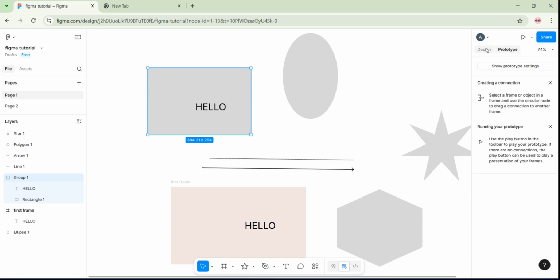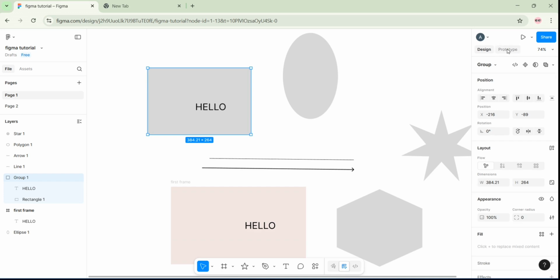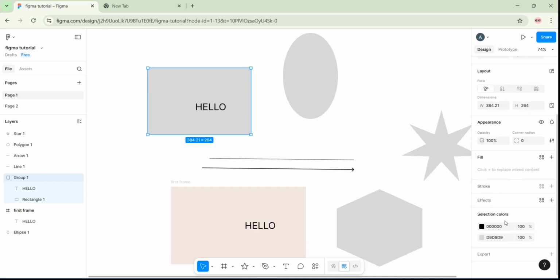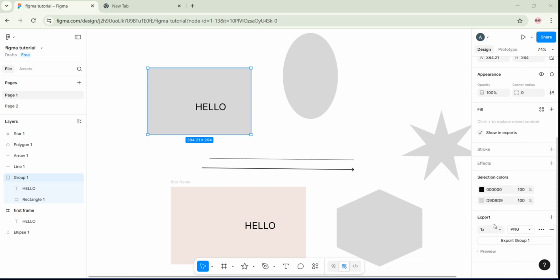When we went to the design panel, if you scroll down, you find what is called the export option, which is where you can actually download your design, or you can click an element and download. So if you click on this export here, you find out this design will be downloaded as either PNG or whatever.